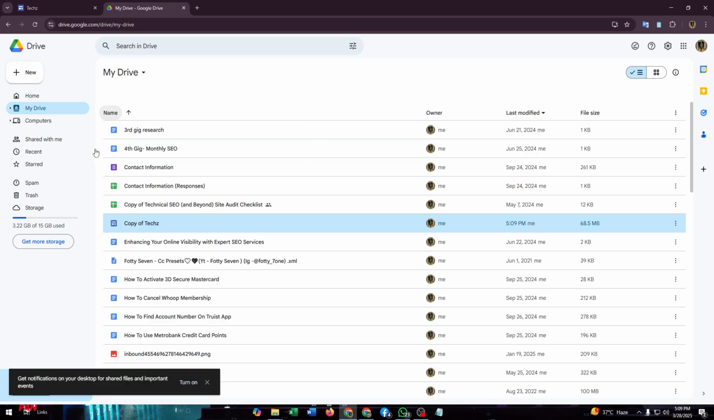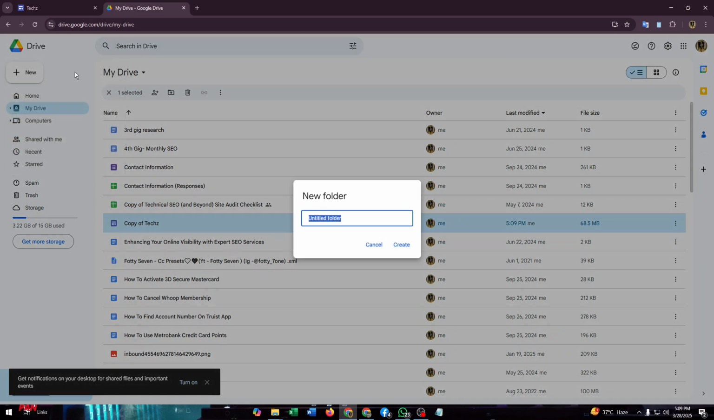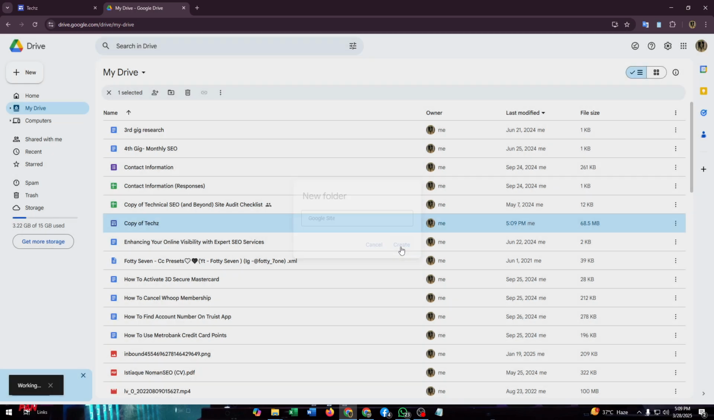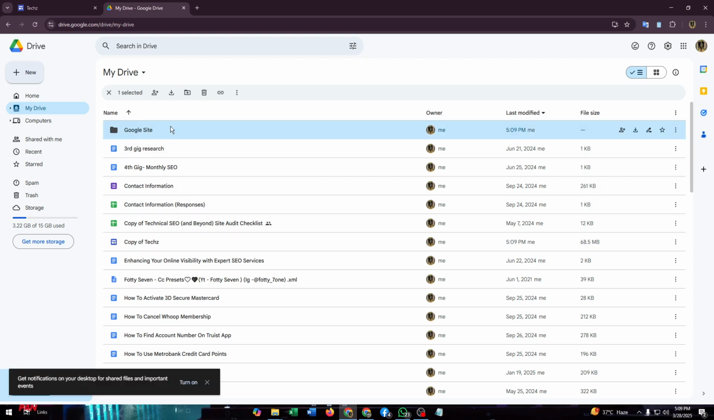So the file location, you have to go to the file location. Here it is. Now from here you have to create a new folder, like Google Site. I have just created it. Here it is, the folder.